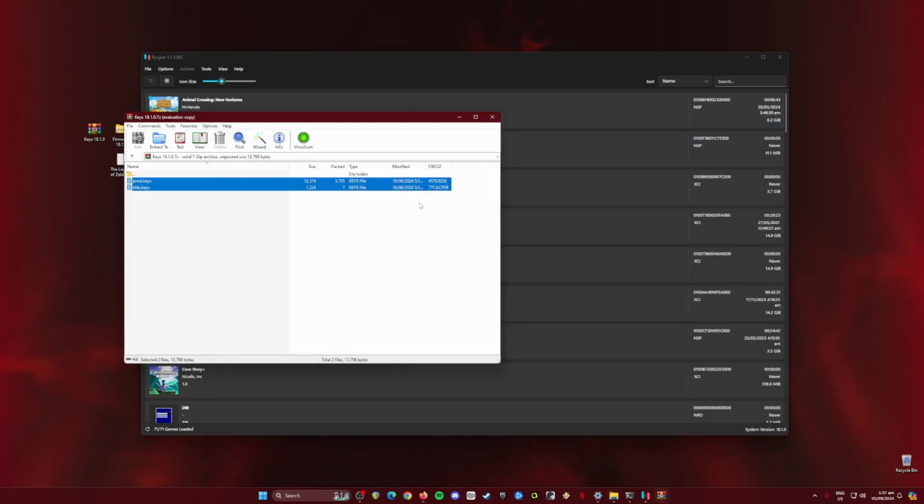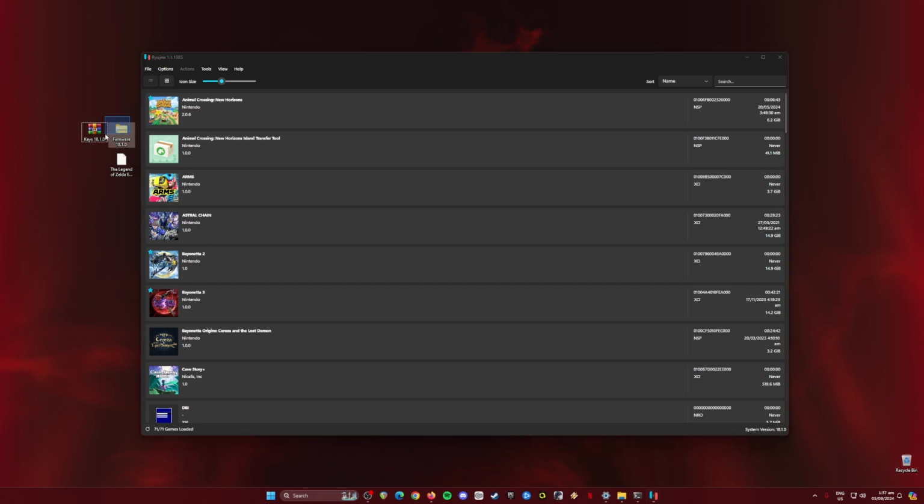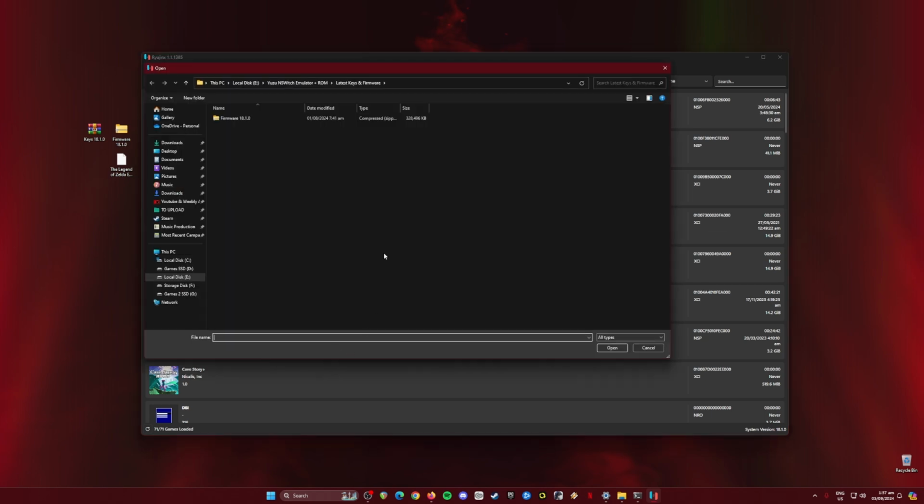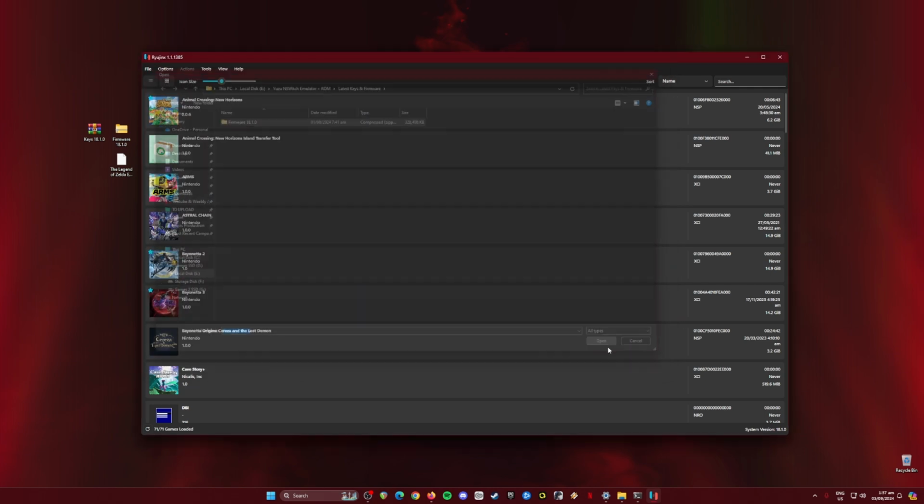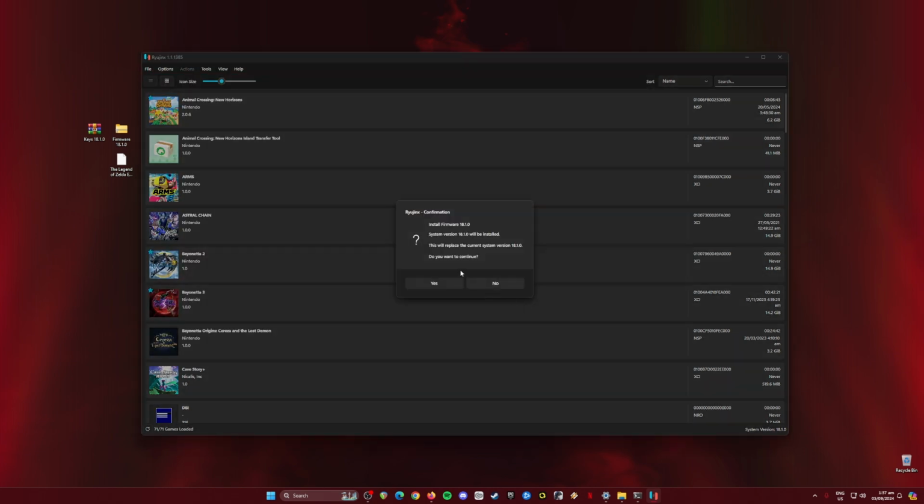Once done, close this folder. Now, the next step is to install the firmware of the Switch. To do that, just go to Tools, Install Firmware from XCI or zip file. Locate the firmware file, which is this one, 18.1.0. Hit Open, and it will say that we have to install this firmware version. Hit Yes, and it'll say successfully installed.